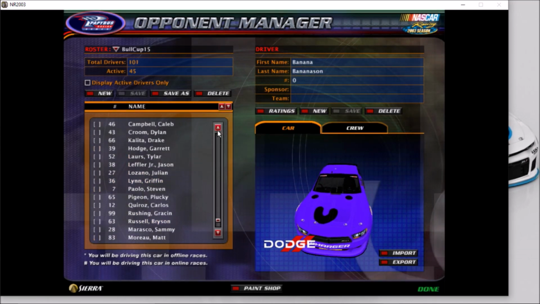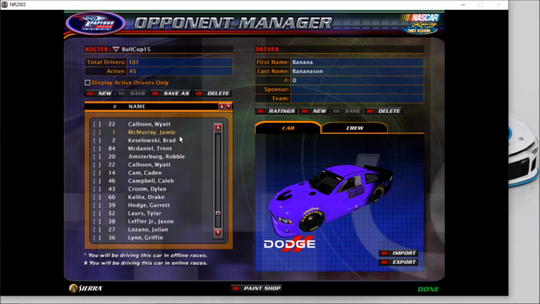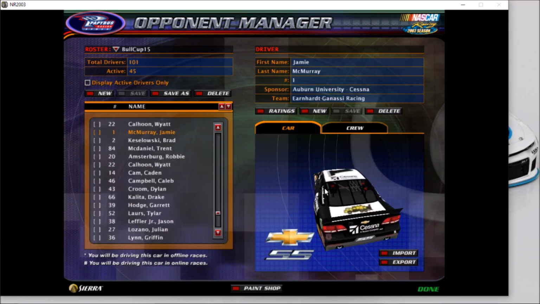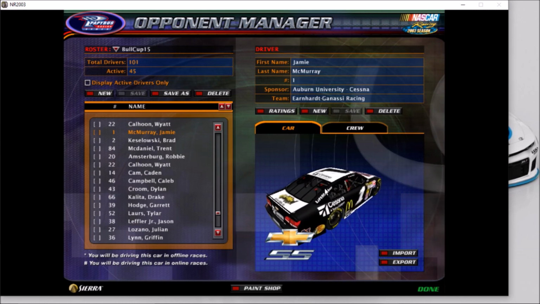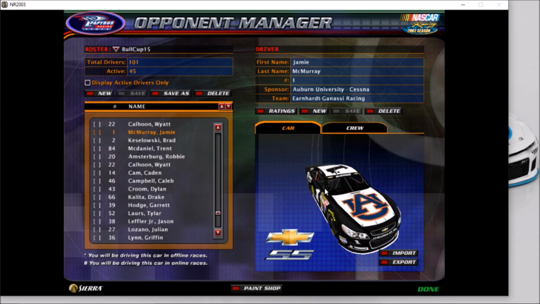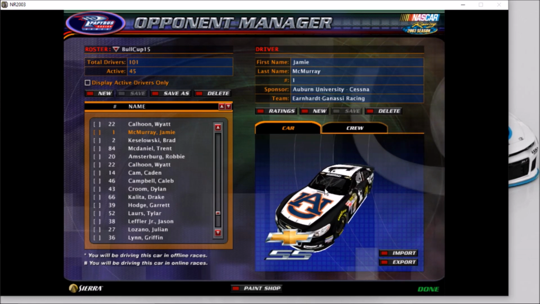Now, when it comes to the car we downloaded, we just have to look through here, and boom, it's right there. This is a really simple way. Not a lot of people know how to do this, and it's interesting because it's so easy.